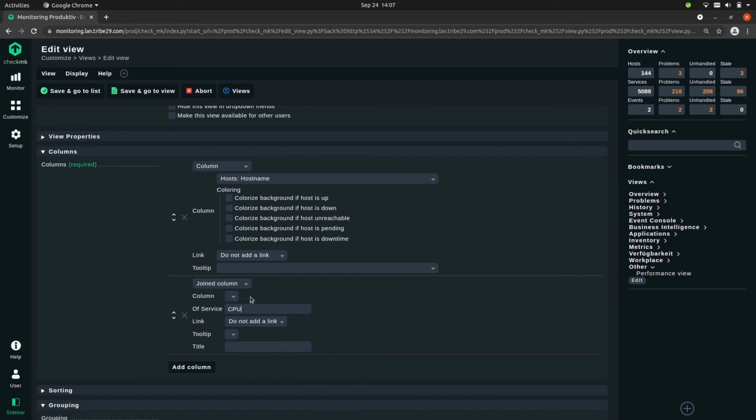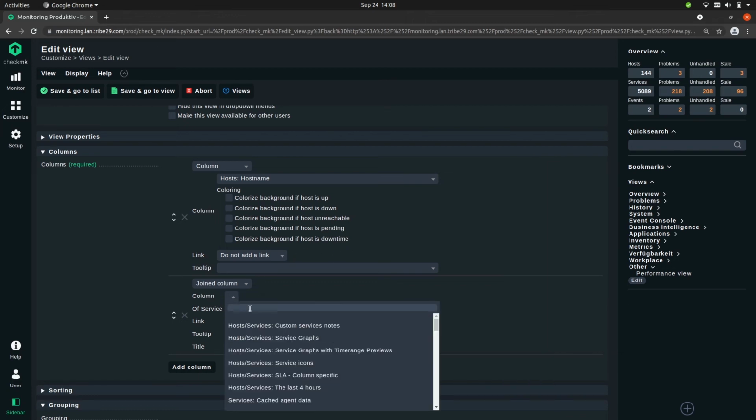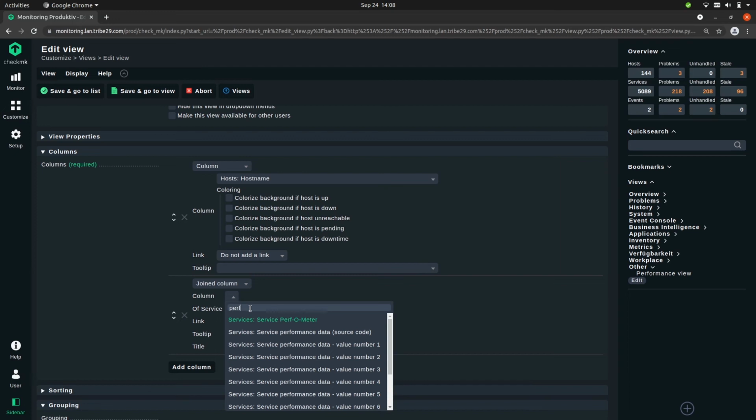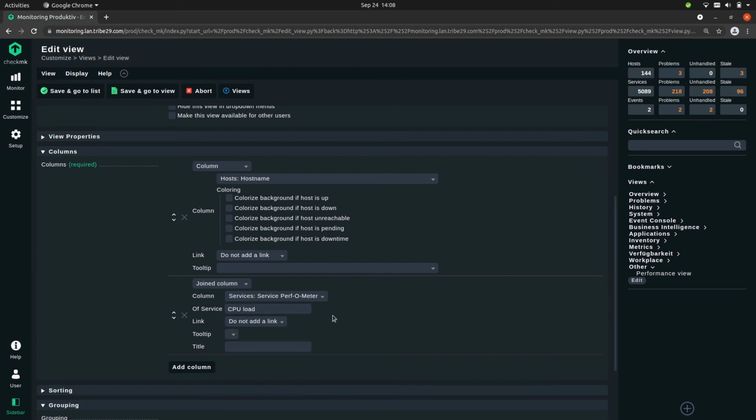Now we need to type in the service we want to show or join, and we will do CPU load. And it's important that you type it correctly. And this is also case sensitive, so make sure that you type it in correctly, otherwise it will be an empty column. Now, how do we want to show the data? We want to show it as a perfometer. And that will show the CPU load in a bar graph.